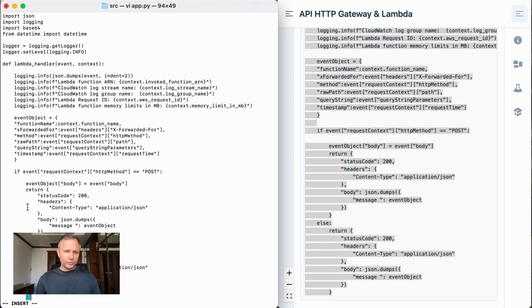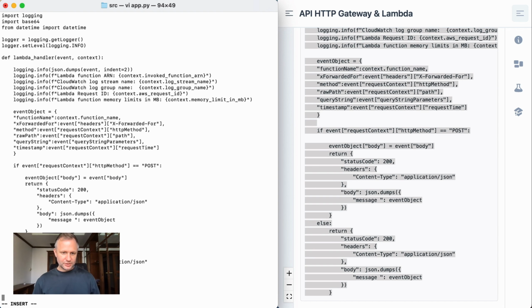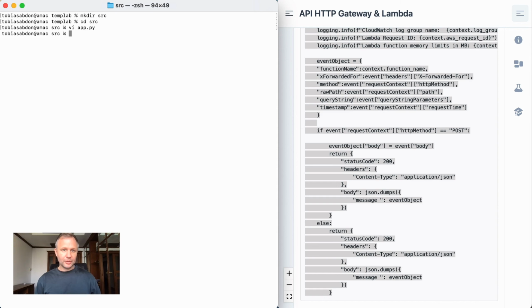Then the next thing we do is we formulate our response. If the event request context is a POST to this, then we'll respond with this body right here. The main difference is that if it's a POST request, we're going to return the actual contents of the POST body along with our response. Great, so that's all we need for that. Oops. Hit escape, write quit. Okay, and let's move back into our main folder.